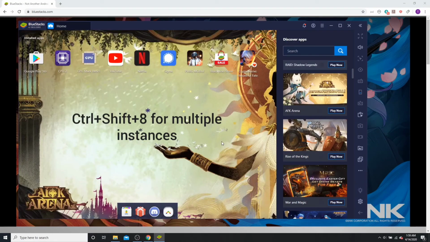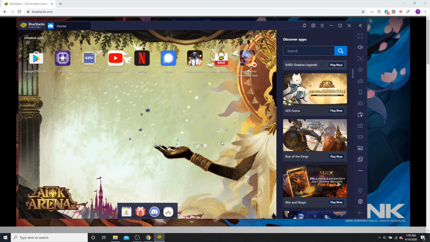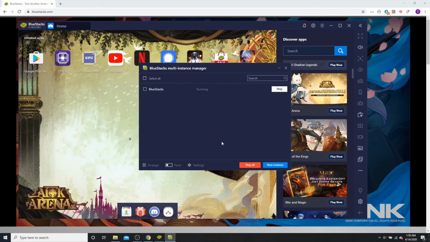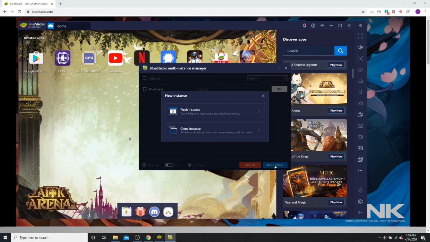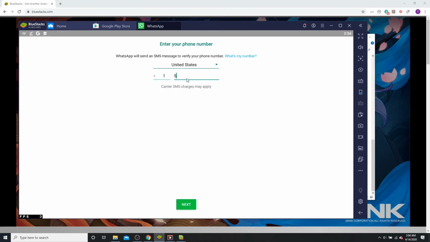You can also run multiple instances of BlueStack by selecting Control, Shift, and 8 on your keyboard. If you select New Instance, you'll get two options if you want Fresh Instance or Clone Instance. To set up apps like WhatsApp on your BlueStack, send a message to your real phone number and use that code in your emulator to get it running.